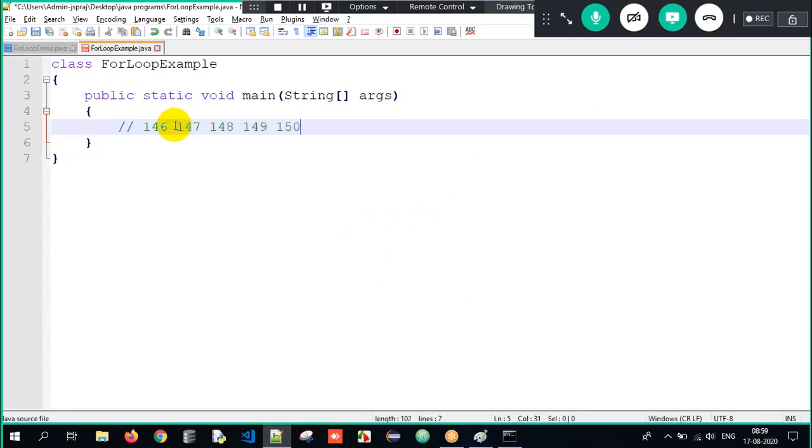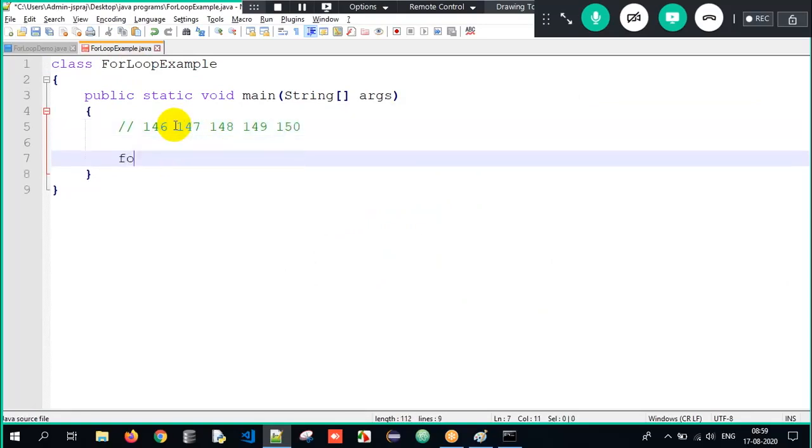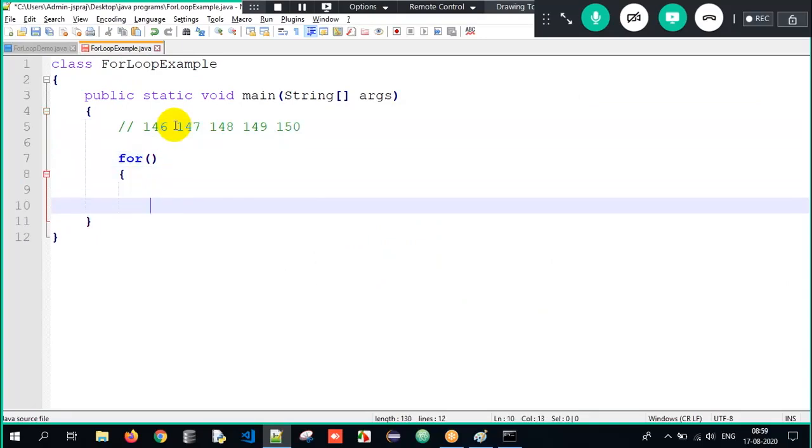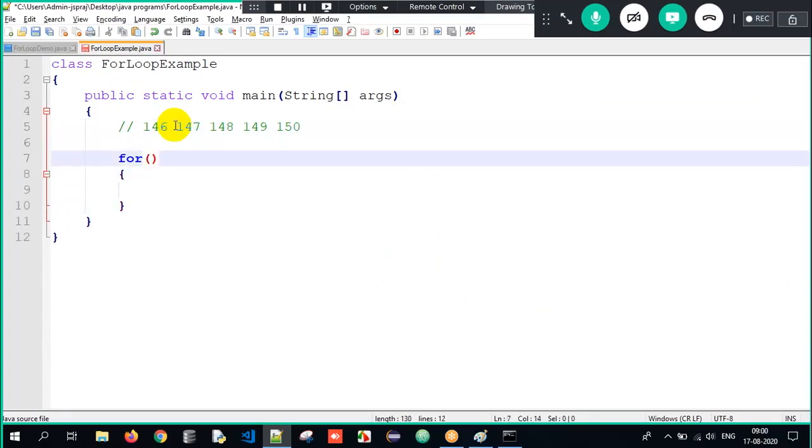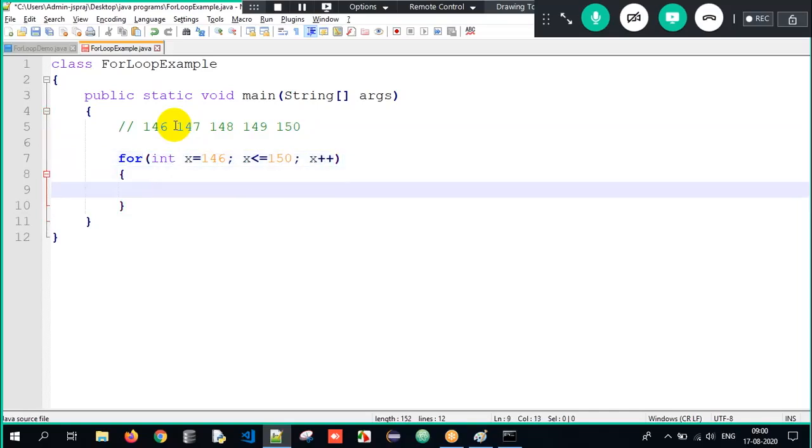So now, in order to print 146, 147, 148, 149, and 150, what am I supposed to do? Looping statement. For what is the first value I'm supposed to print here? int x equals 146; x is lesser than or equal to 150; and x plus plus. It's not that you have to always take i only. Most of the time we take i because we are obsessed with the letter i, but you can take any variable for that matter. It doesn't matter. So I have to just print the x value.